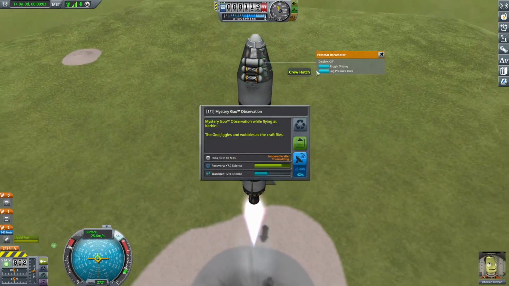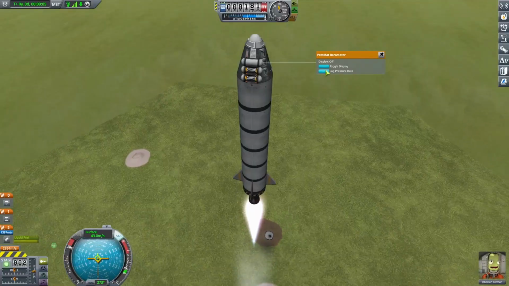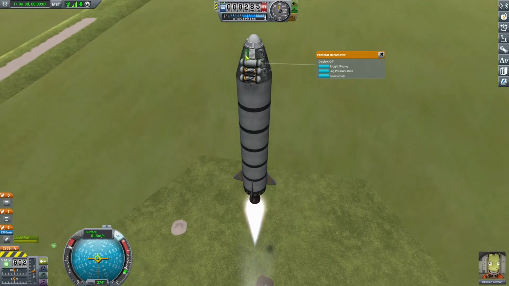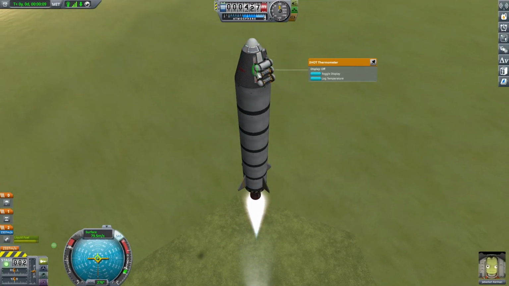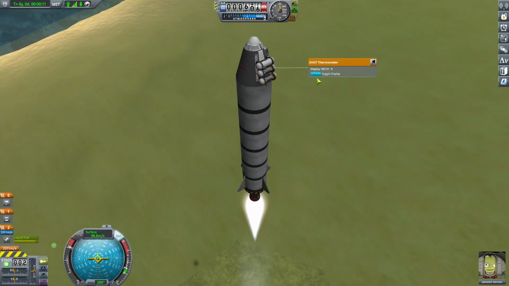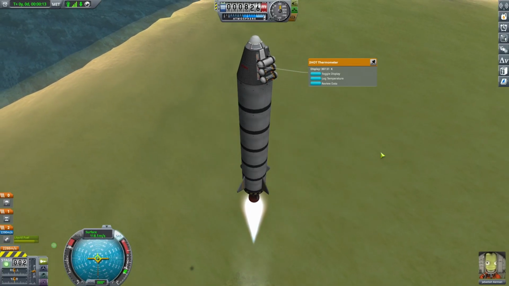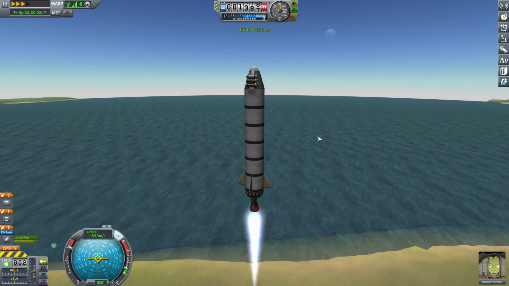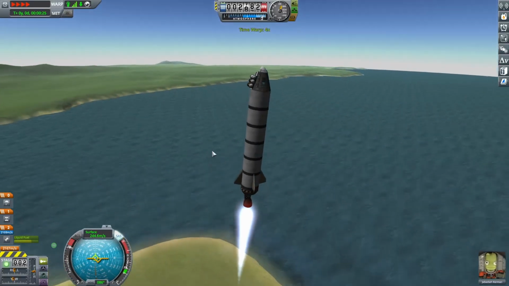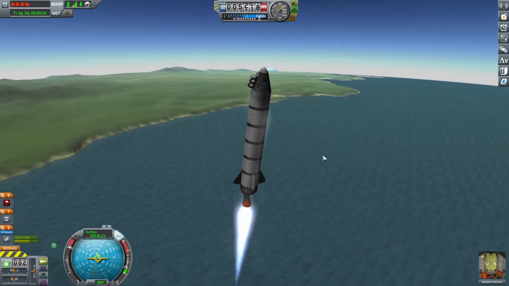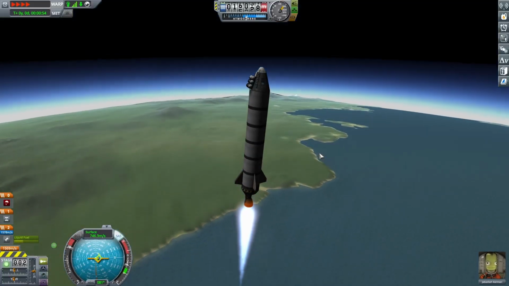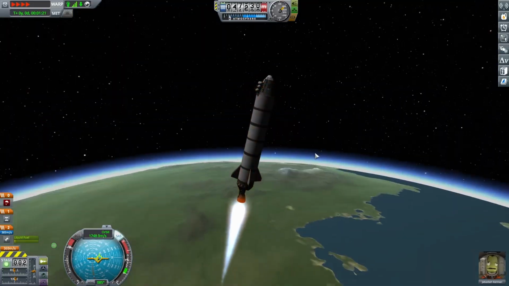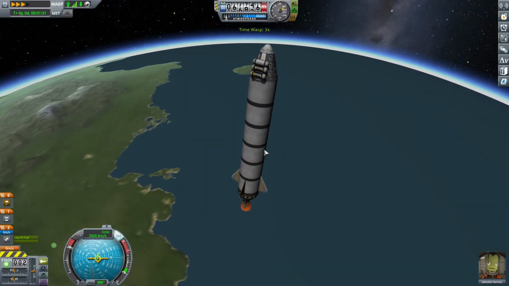Anyways, so we got all of our experiments from the launch pad. Now we have taken off into the atmosphere, and we are doing more experiments as we fly along, and we have a third set of experiments to do once we reach the high altitude. So if you can spare the extra parts, I highly recommend grabbing an extra science experiment or two, so you can grab several biomes in the same launch.